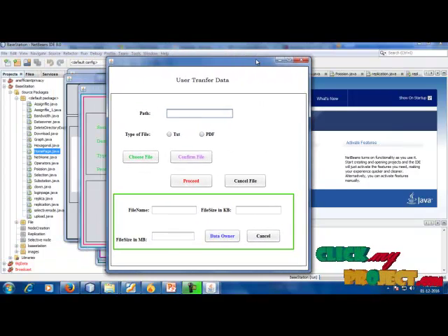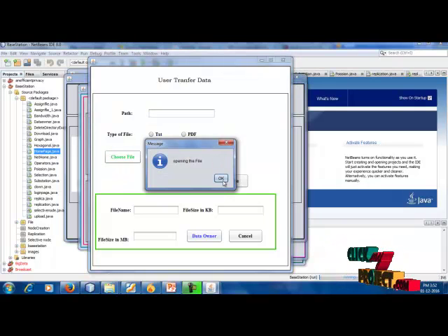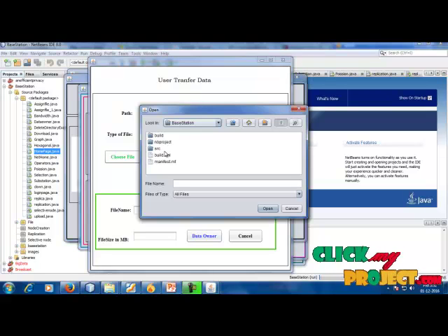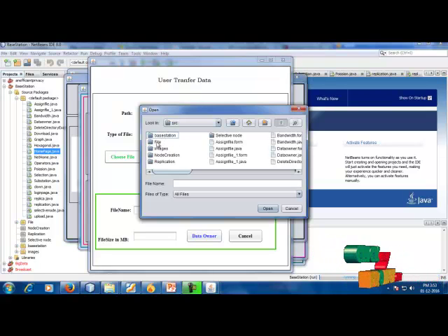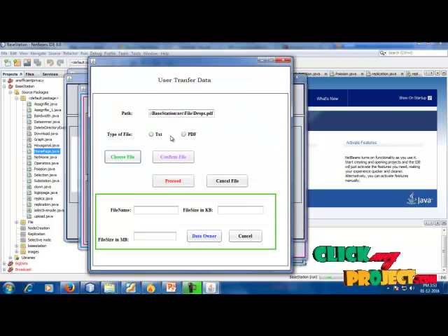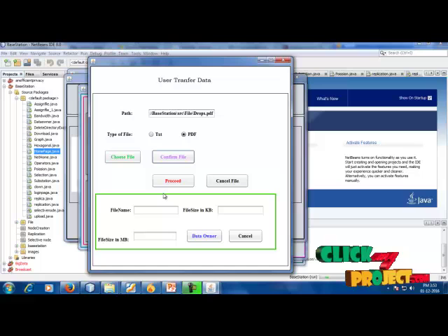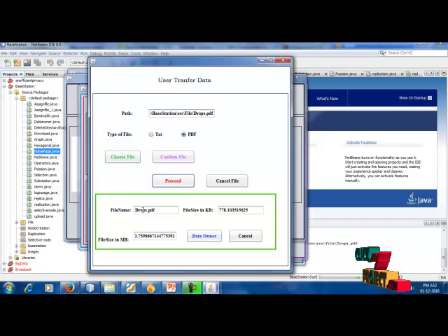The next one is the process where the file will be uploaded or the user selects the particular files. The file chooser is used for choosing particular records. So I click to the PDF. The type of file is PDF. Confirm the file, yes. Confirmed successfully. Here we will calculate the file name and the file size. Here I'm choosing drops.pdf, one of the PDF files. This is our file name and the file size in KB and in MB.